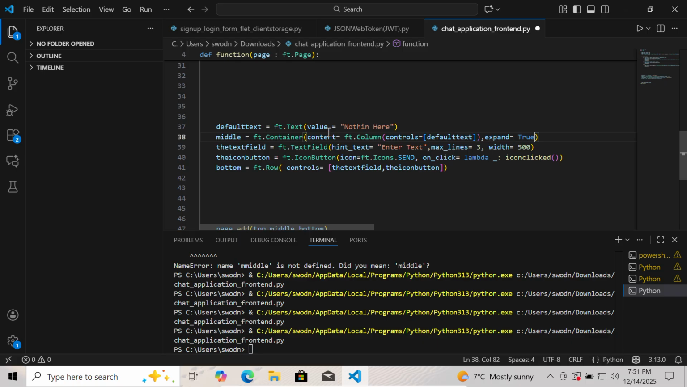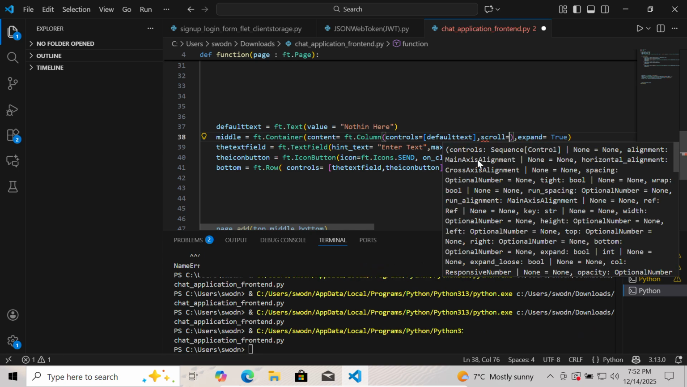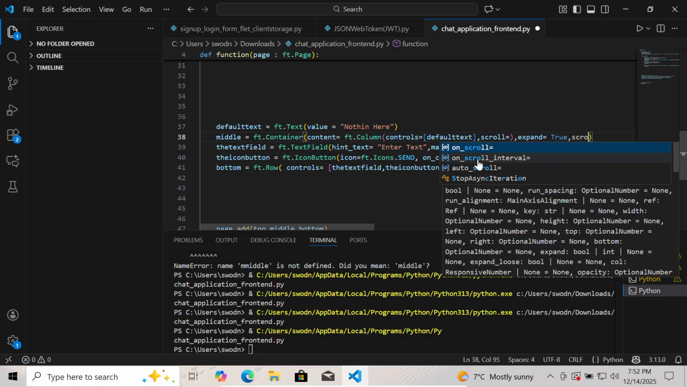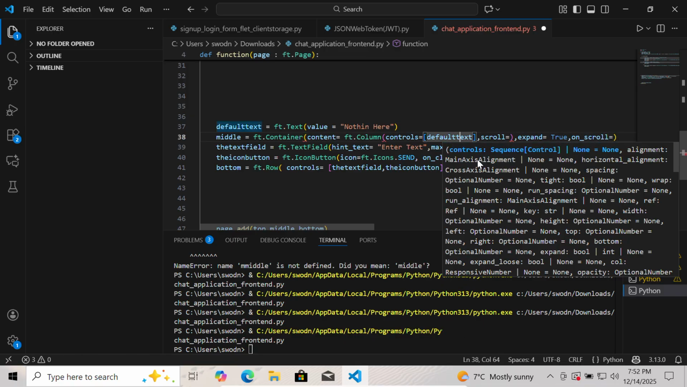I don't see scroll on this. What about this? Does the column have scroll? Yeah, the column has scroll. So when I was trying scroll on the containers, the container does not have a scroll. Well, wait, it does have a scroll. On scroll. No, no, no, not on scroll. It's just scroll.